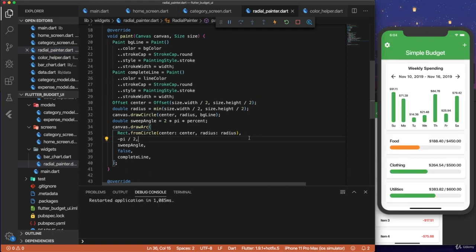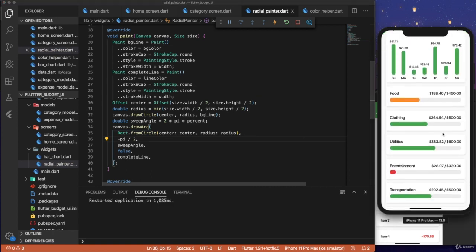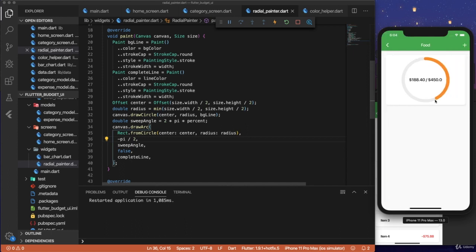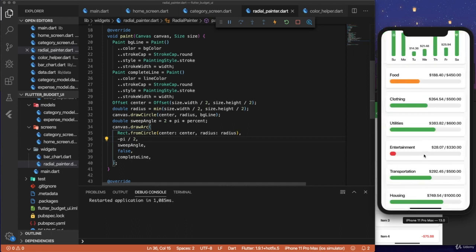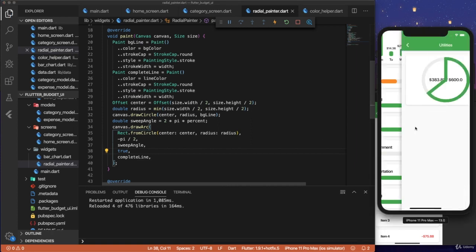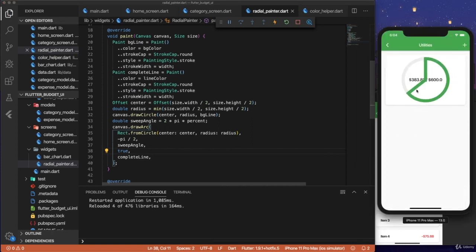I hot restarted the app so we can look at different values. We can click into food, and we see that the bar accurately depicts how much money we have left. Same with entertainment. One more thing I can show you guys is if useCenter is set equal to true, and we save that and go into any of these, what happens is that the ends of the bar connect up to the center. That's why we set it equal to false, so that doesn't happen.